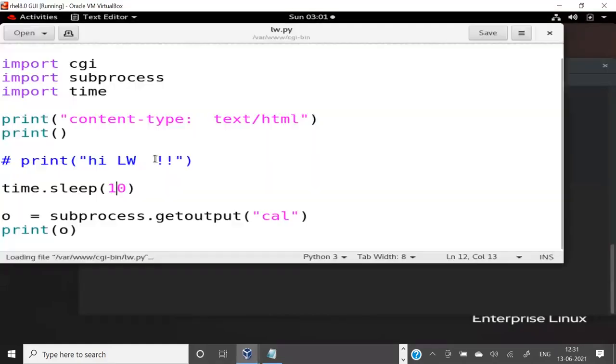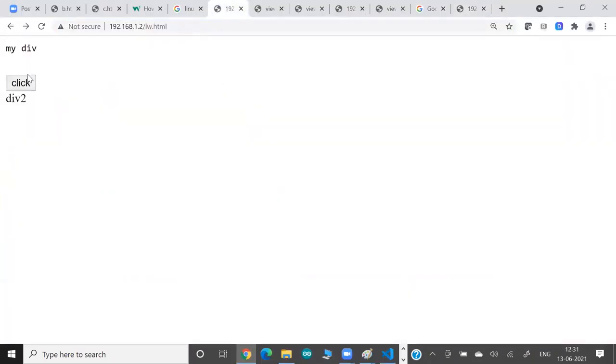Okay, in this code, let me comment this line. I don't need the timer now. My command is fixed. So this is one of the Linux commands, or maybe you want to print something, maybe hello or hi, your name maybe. So if anybody calls this file, the output is fixed. Output is fixed means the backend is giving you the fixed output. That's what you can see.